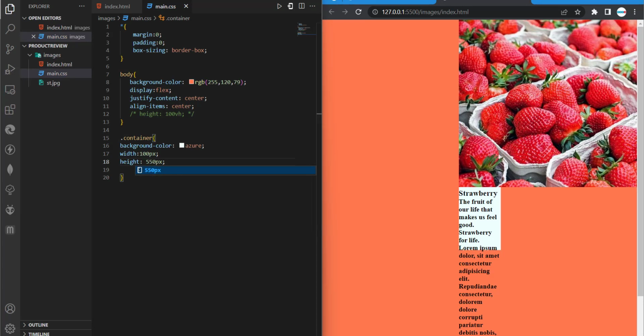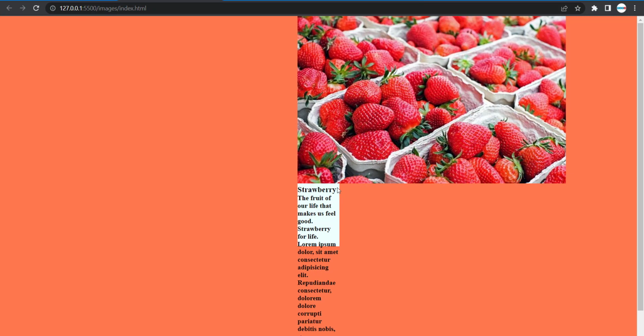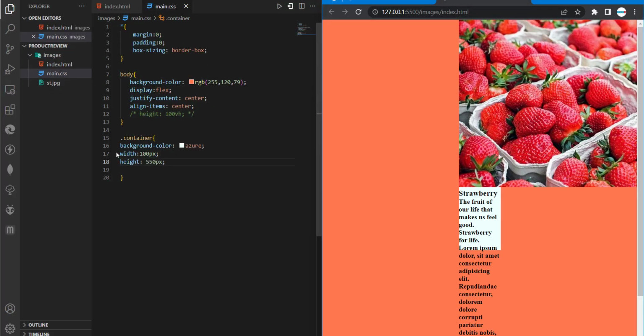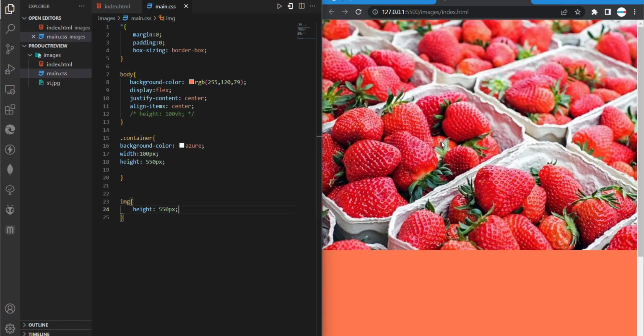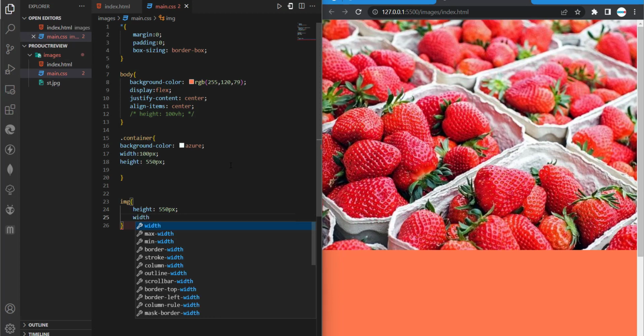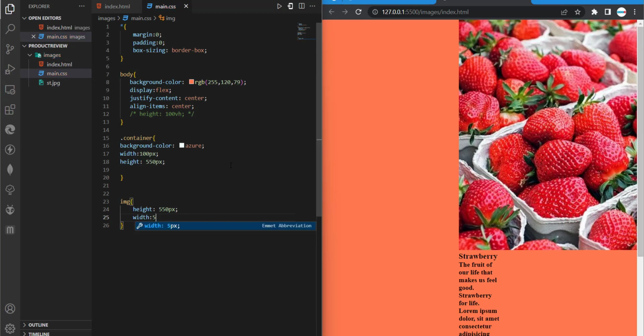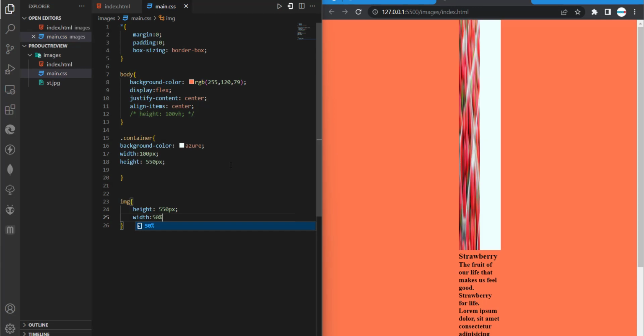Okay, let's see what is happening. So this is actually the container. We need to do some styling because our image is hindering it. So let's work on our image now. So img, then I'm going to give it a height of 550, and then a width of 50% so that it takes 50% of our container.